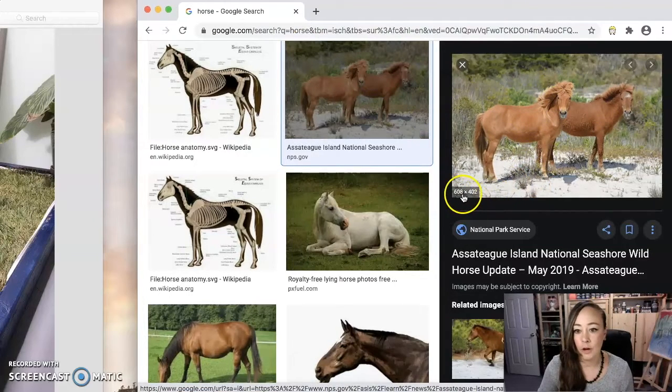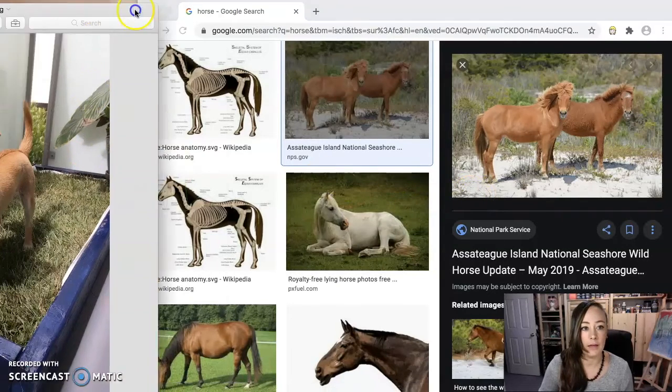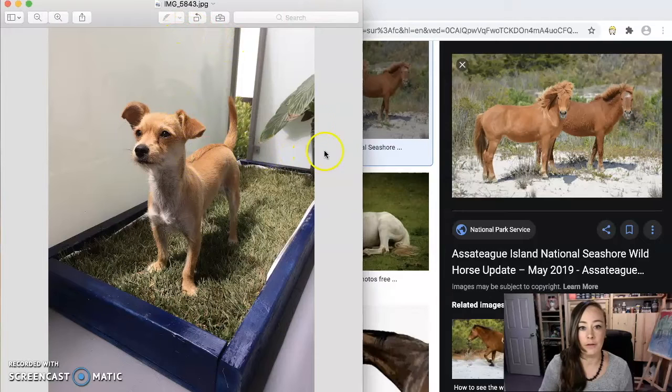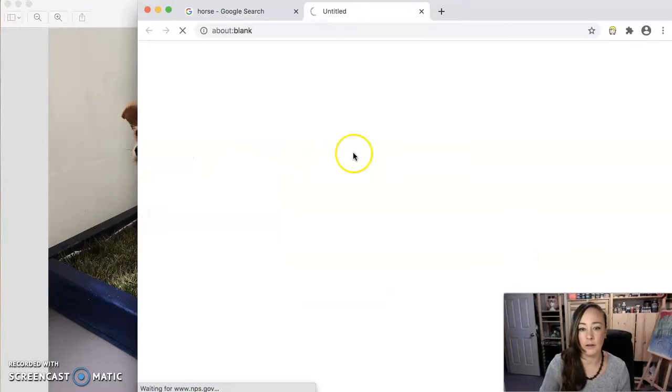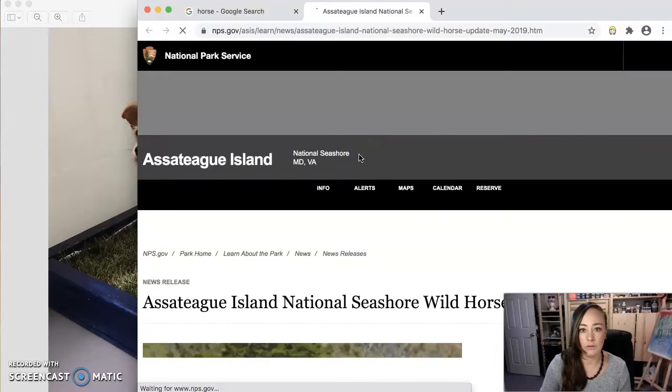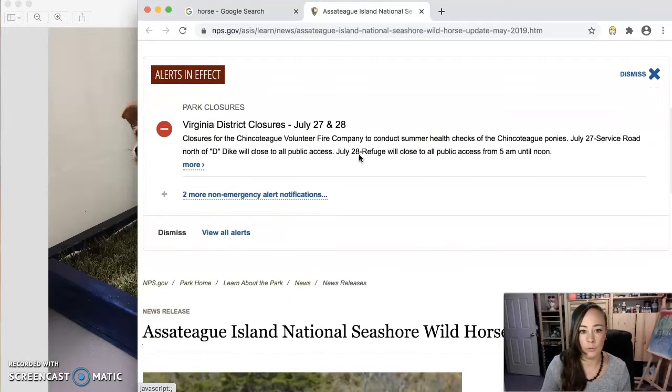So it's 608 pixels by 402 pixels. That's this big compared to my picture of the dog. So it's very small. Now I would have to blow it up really big just to get this horse head. That's not really going to help me. It's going to look really awkward because it's not a good picture.